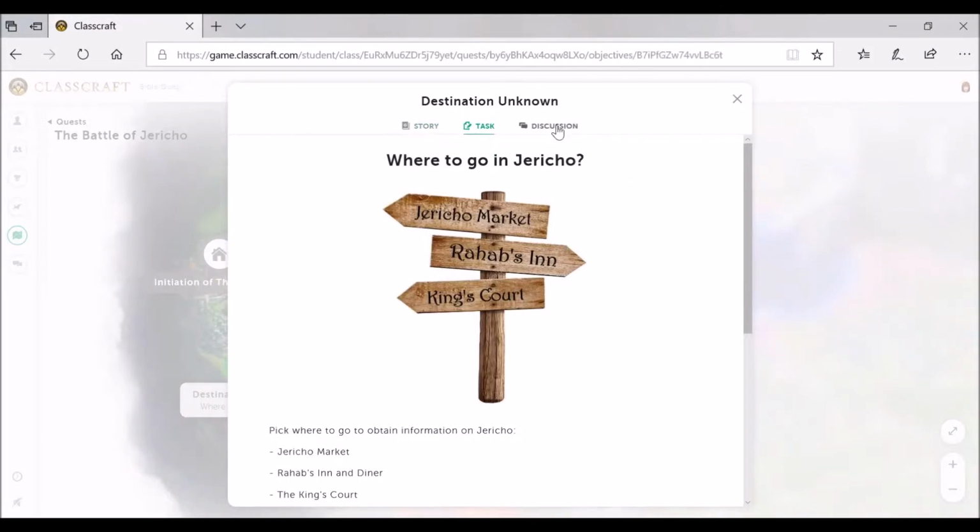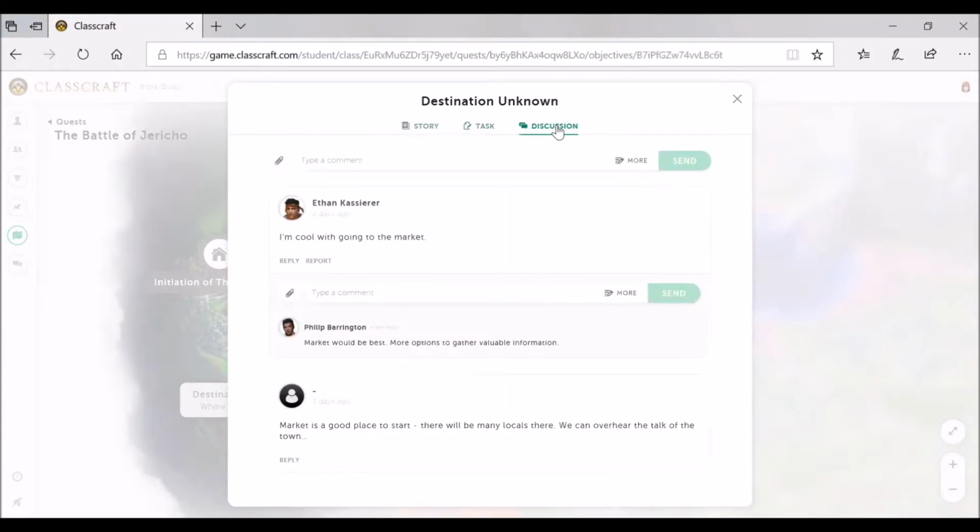And we're going to go into the discussion board, and here we're going to have, you can see, Ethan Kassir wrote, I'm cool with going to the market. Philip wrote, market would be best, more options to gather valuable information. Market is a good place to start. There'll be many locals there. We can overhear the talk of the town. Okay, so we're going to just add in our idea.